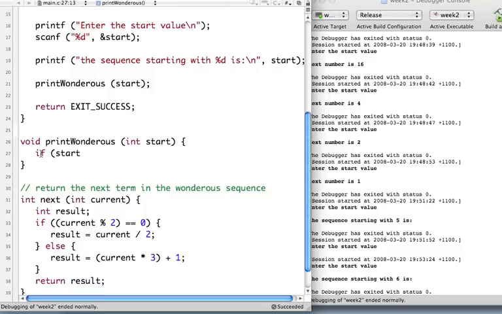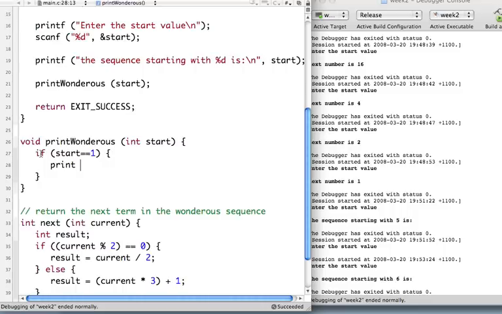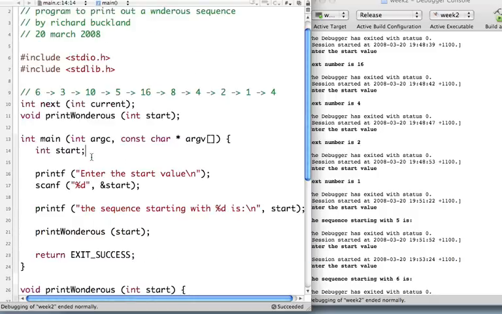If start equals 1, we'll print 1, full stop, backslash n. And that's how the thing's going to finish. I'd like the output to look like this. 6 to 3 to 10 to 1, and I'd like it to stop there with a full stop. Oh, in fact, let's not stop with a full stop. Let's start with a dot, dot, dot. Yeah, that's heaps better. Okay.